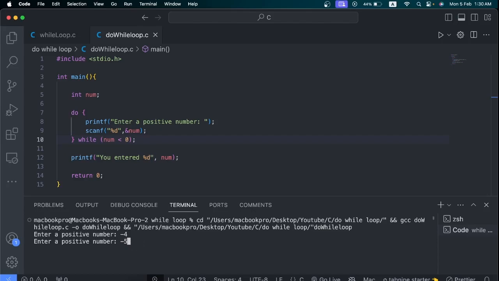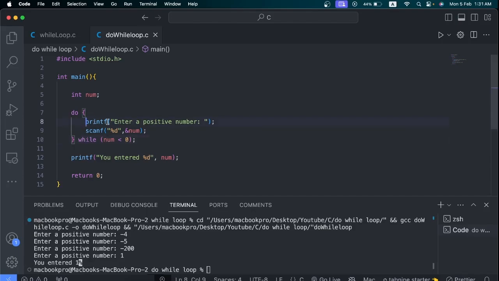If I say -5, it says the same thing. -200, it says the same thing. But the moment I enter a positive number like 1, it prints out "you entered 1" and the program ends. So that's basically what a do while loop does. It performs the operation first, then it checks the condition after.